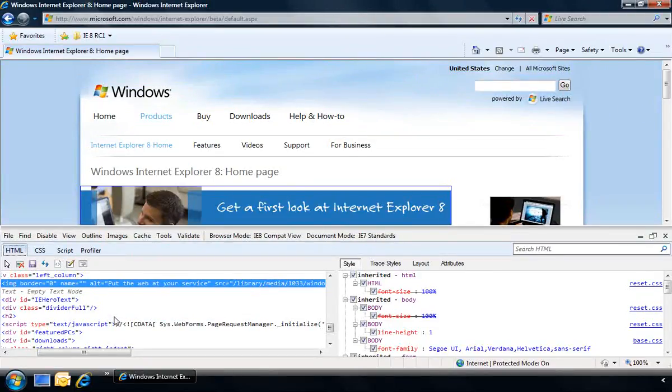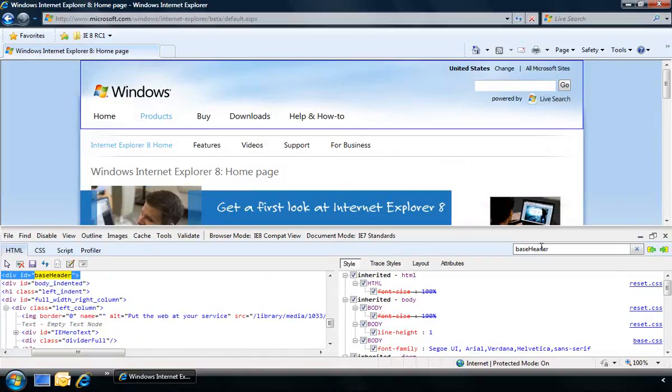The Developer Tools search feature is great if you want to find a particular object in your code very quickly. For instance, if you wanted to find a header object and you knew the ID was base header, you could simply perform a search that will take you directly to the header code. Once the element is found, you can now view the containing HTML and CSS.